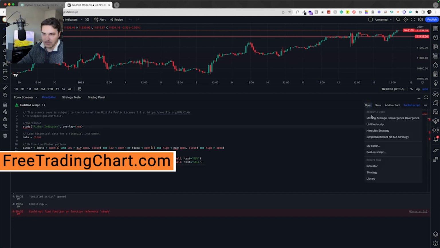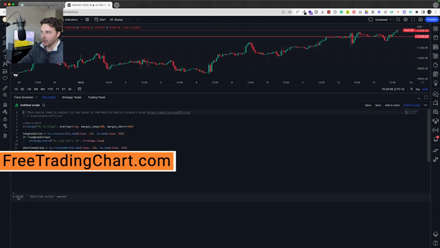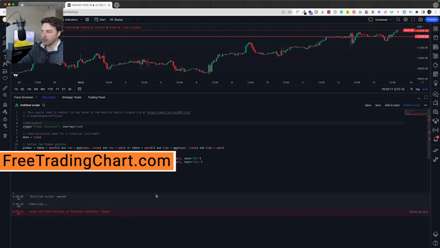So you know what? Let's click on open strategy. We're not going to save that. There we go. And let's just go ahead and replace it. Now let's see what happens. We're going to click add to chart. Same thing, could not find function or function reference study, which doesn't really make sense. So let's change this to indicator, and let's see what happens. Add to chart. Could not find function or function reference min.